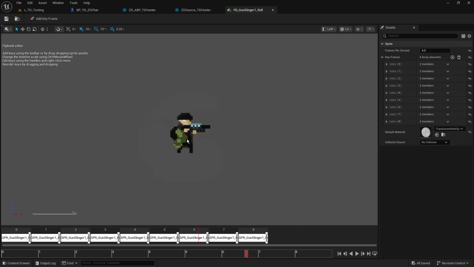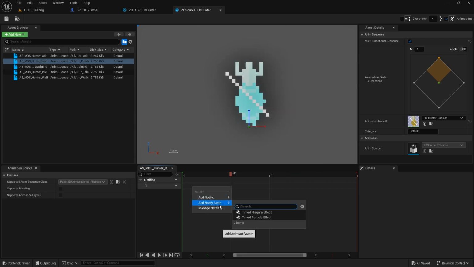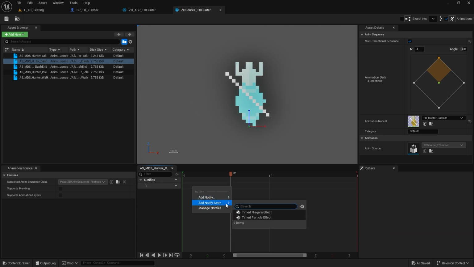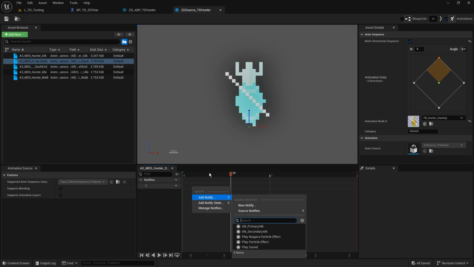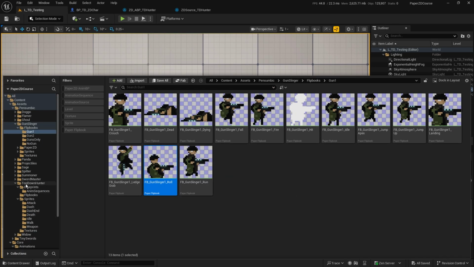So instead, what we're going to do is look at adding in something, and it's going to be a notify state. And you can see I can add in notify states for timed Niagaras, timed particles, but I can't really add in a new notify state like I can here with the default notify. So what I'm going to do is create one just as I did with this notify earlier.